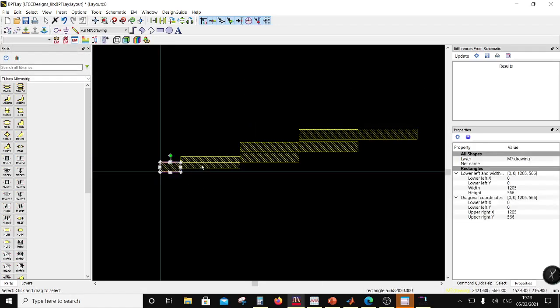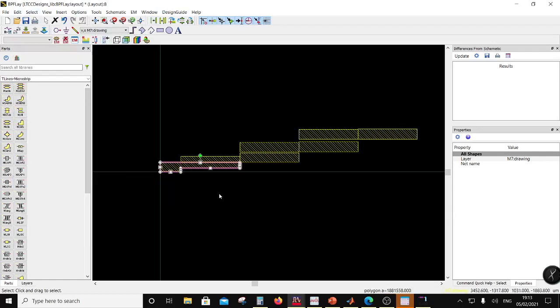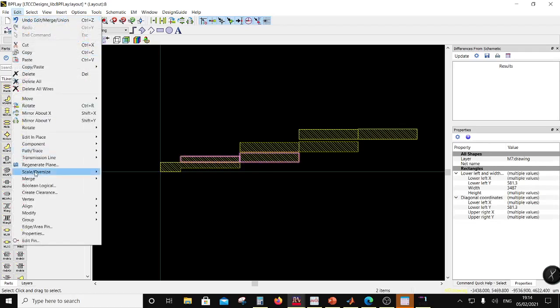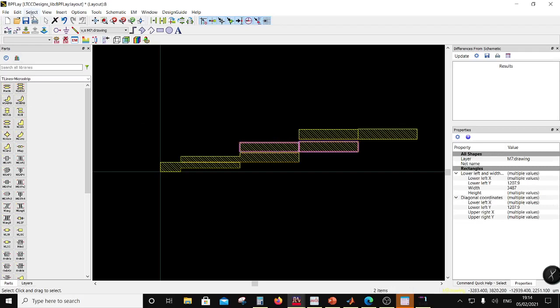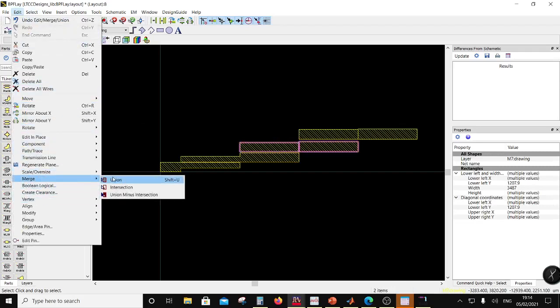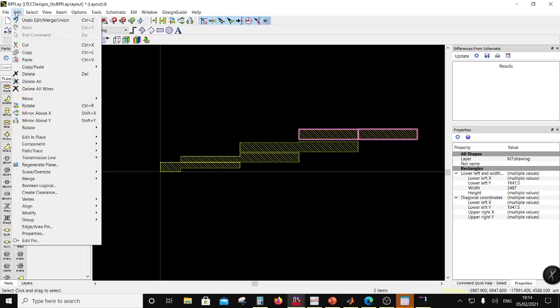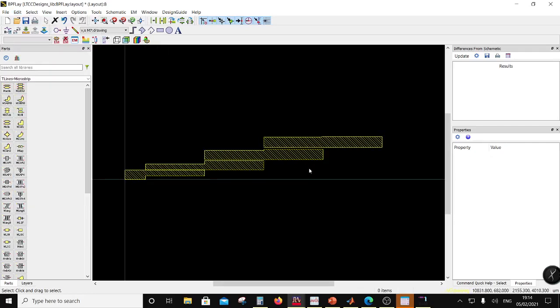So I'm going to combine these sections. This is the first section. Edit, merge union. Then this is the second section. Edit, merge union. And this is the third section. Edit, merge union. And this is the fourth section. Now this is a first cut design, so I'm not sure how close it will be. Edit, merge union. So we have done that.